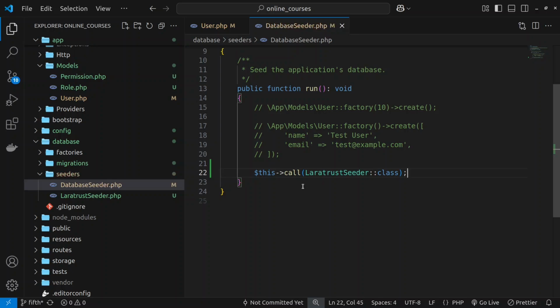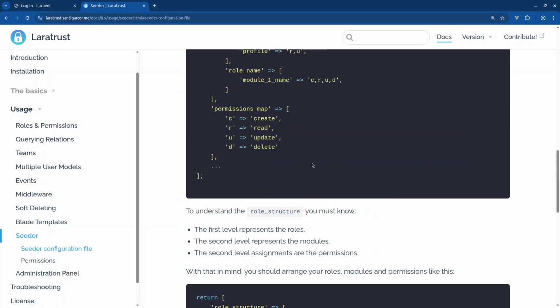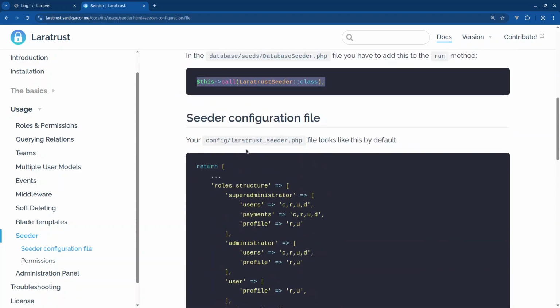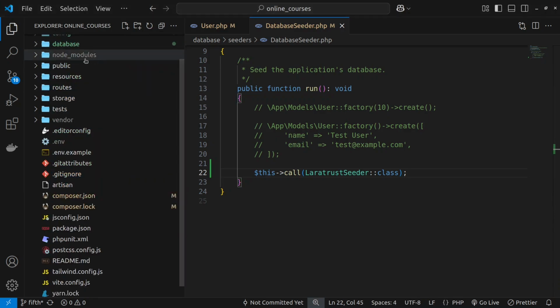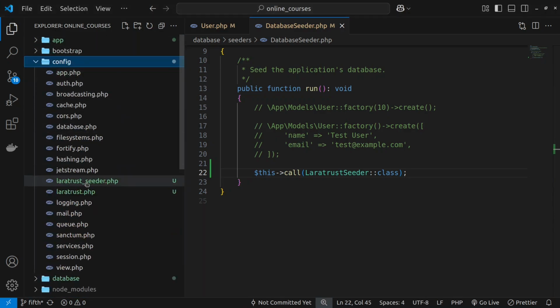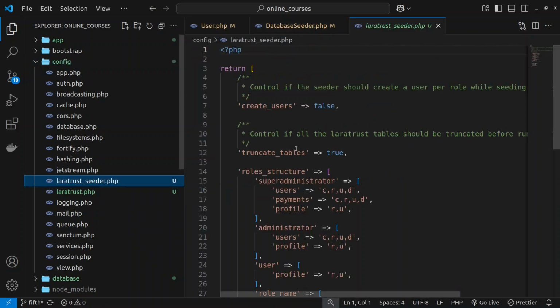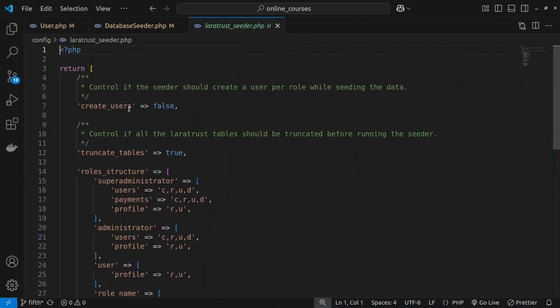Now the next part is to declare our starter kit users, roles and permissions. For this, if we check out the documentation, we now need to open this config file, which is located in config/laratrust_seeder.php. If we go to our config folder, you can see we have laratrust_seeder.php in here. Let's open it, and first of all for create_users, let's make it true. So whenever we run this seeder, our users will be created automatically.